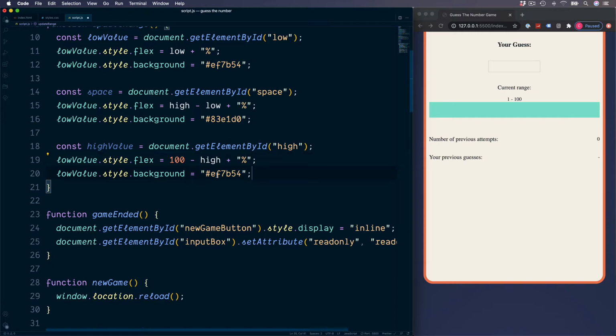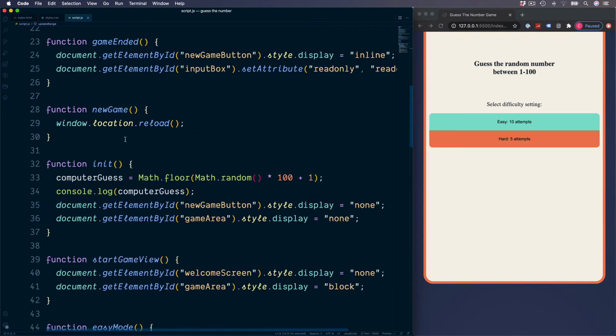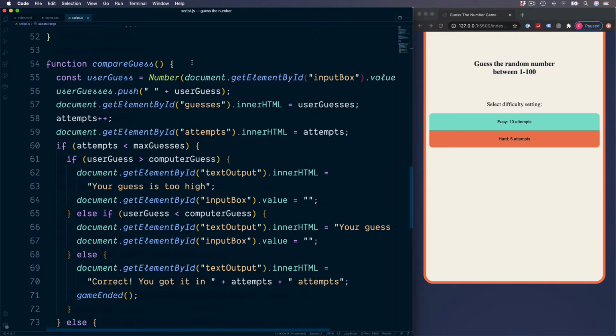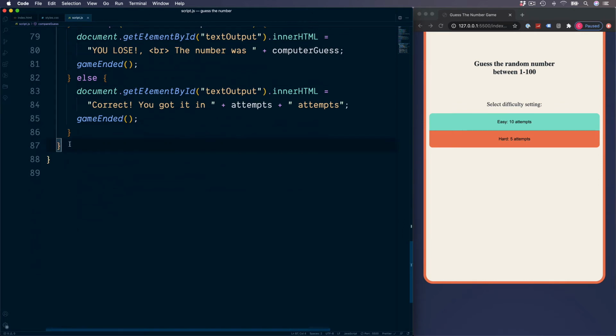We already have this red color set from before, so we can now save this and then call this function each time the user makes a guess. So our function is updateRange, and we can call this after each guess down in our compareGuess function. So this is our compareGuess. Let's select the opening brackets and let's call this just after this closes.